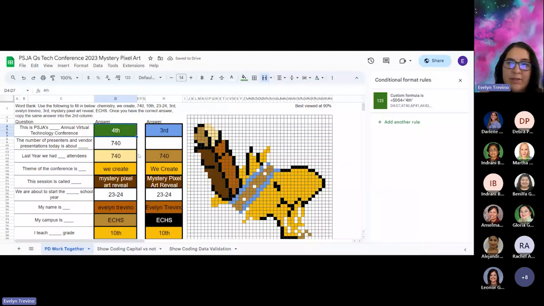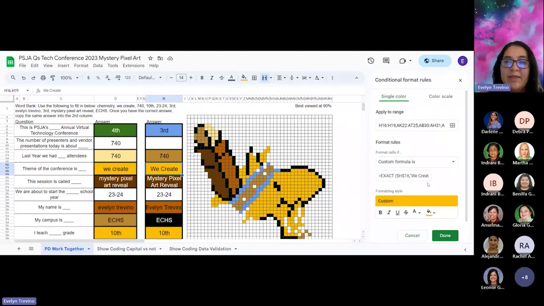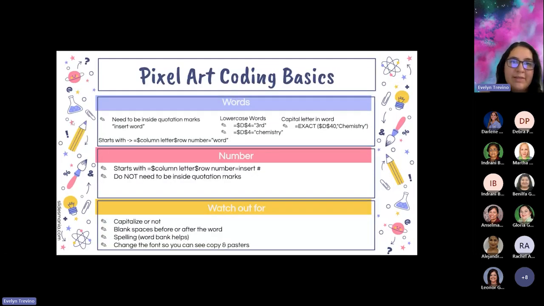If we do one of the ones with words, we create, and it shows you the formula right over here. And then it shows you the difference between whether you want just the words, it can be all lowercase or however they write it, lowercase, capitalized, and it'll be fine. Or you can have this specific formula if you need it to be capitalized or written exactly as you wrote it on your cell. Now I'm going to show you real quick my slides from before, so that way I can show you some of the basic coding.